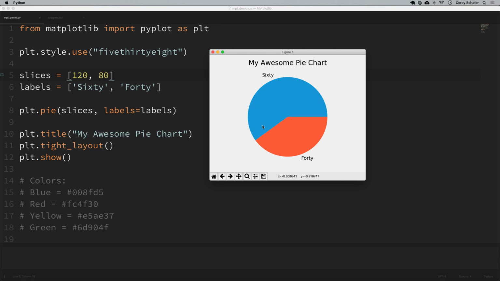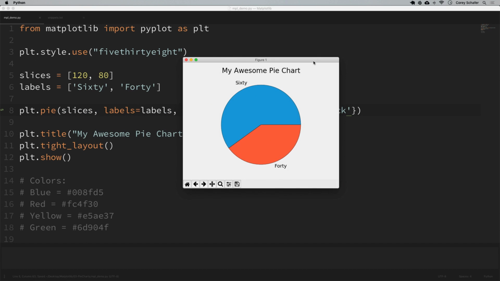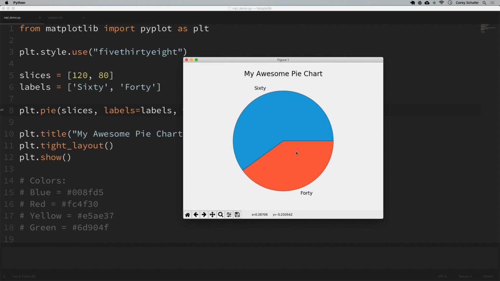So to do this, we can pass in some wedge properties. Back in our code, after labels, this is going to be in the pie method. We can say wedge props for wedge properties, and this is going to be a dictionary of values, and we just want to change the edge color. So I'm going to type in edge color, and let's just set that to black. If I run that, now we can see that we have a black edge when before these were just a solid color here.